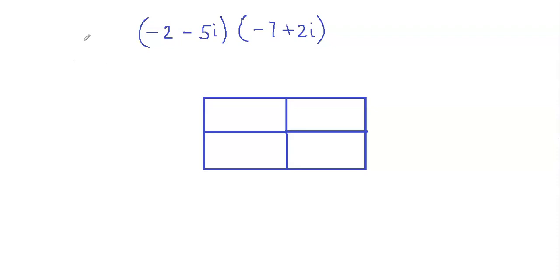So now I'll take my first complex number and put that horizontally on top of the box. So I have a -2 and a -5i. Now I'll take my second complex number and put that vertically on the side. So I have -7 and then +2i. Now we're going to multiply rows by columns. That means I'll multiply my first row with both the columns, and then I'll multiply my second row with both the columns.